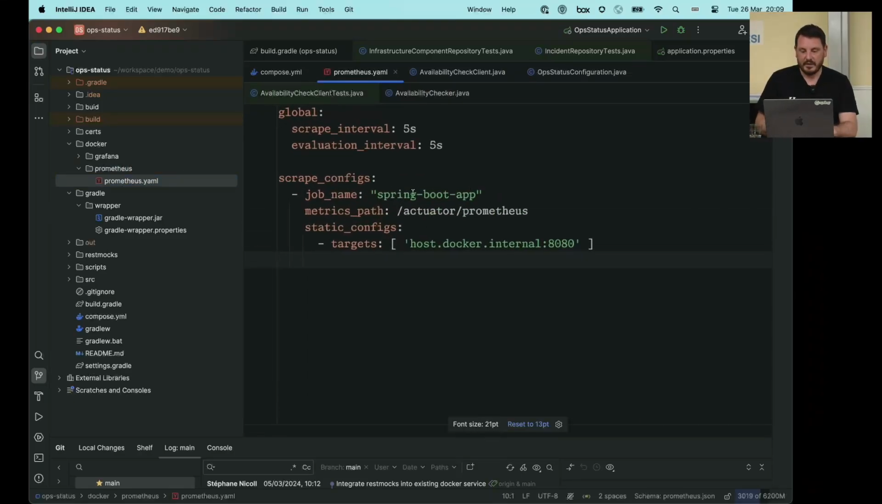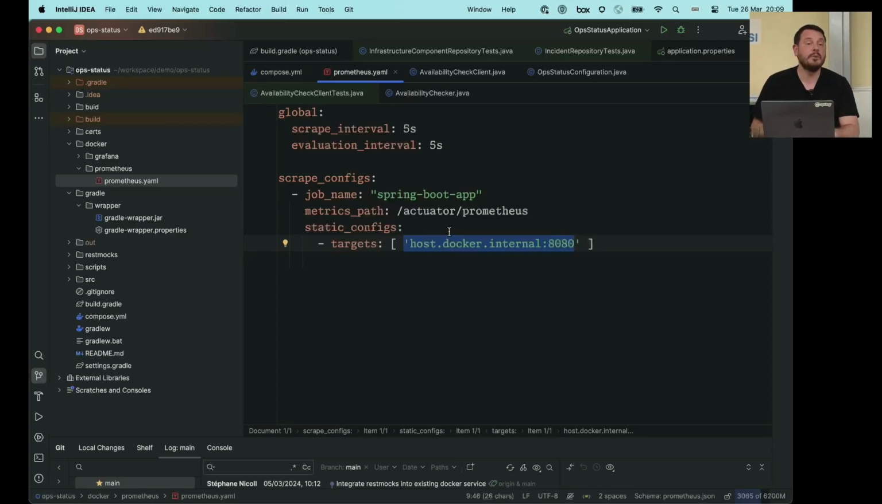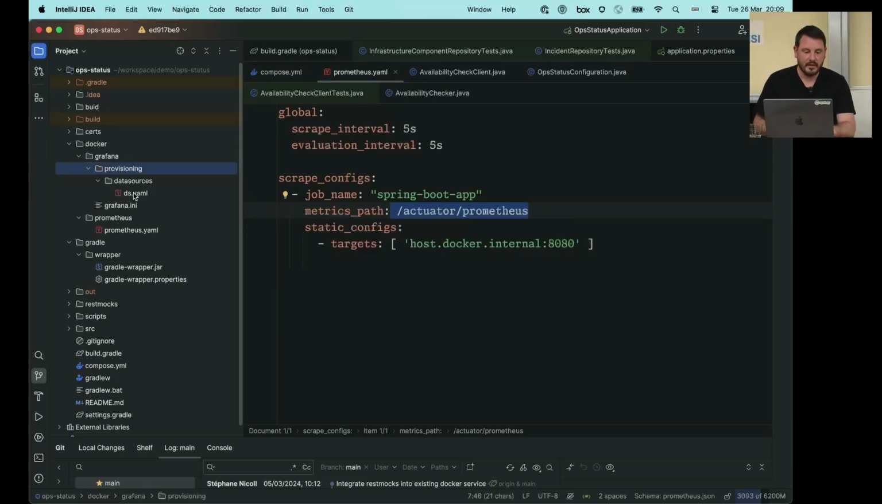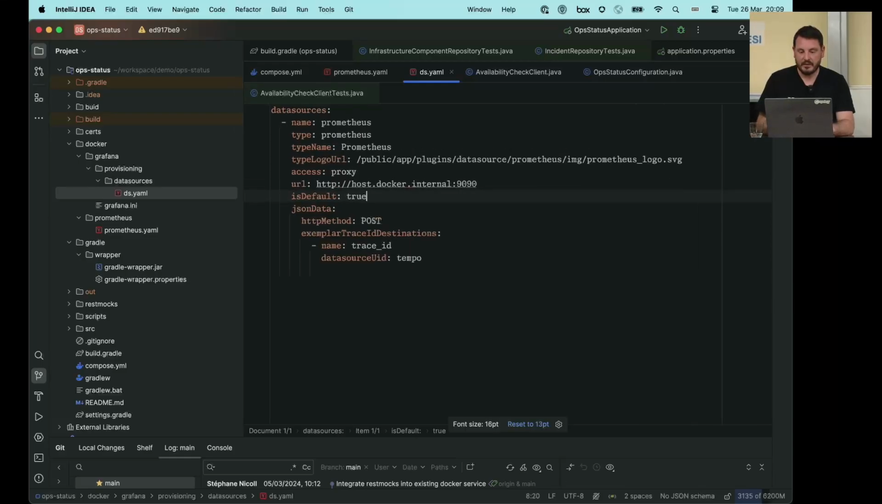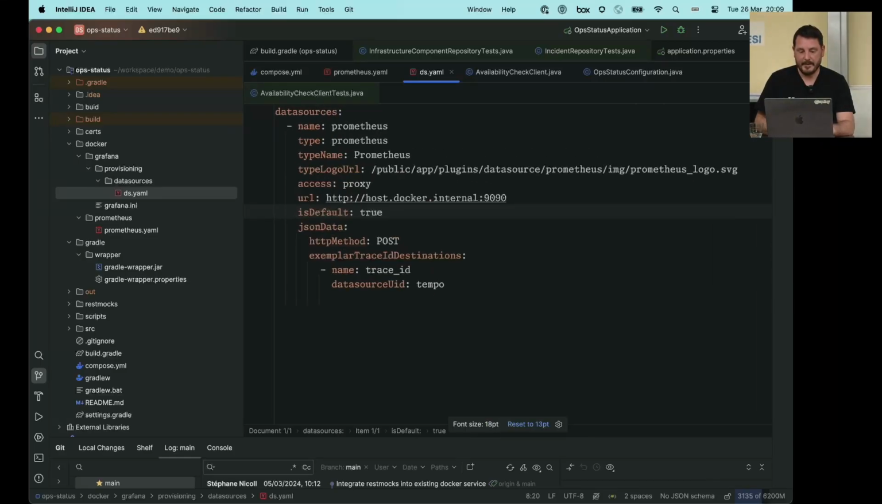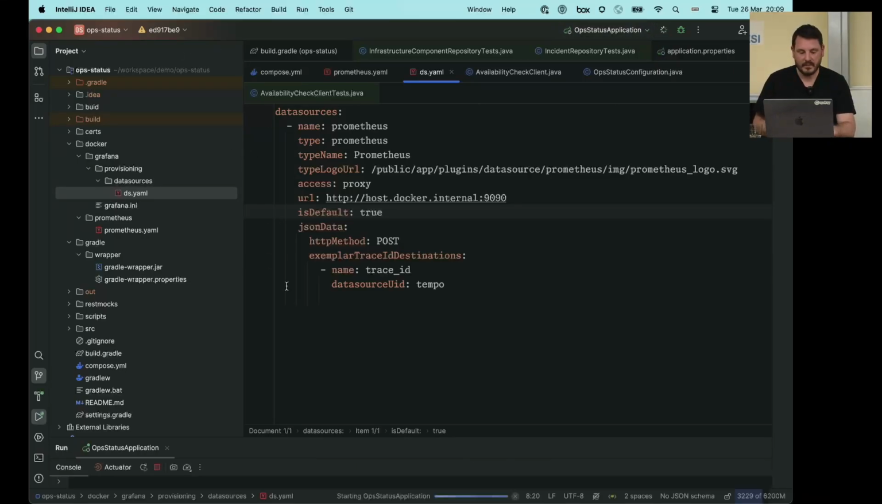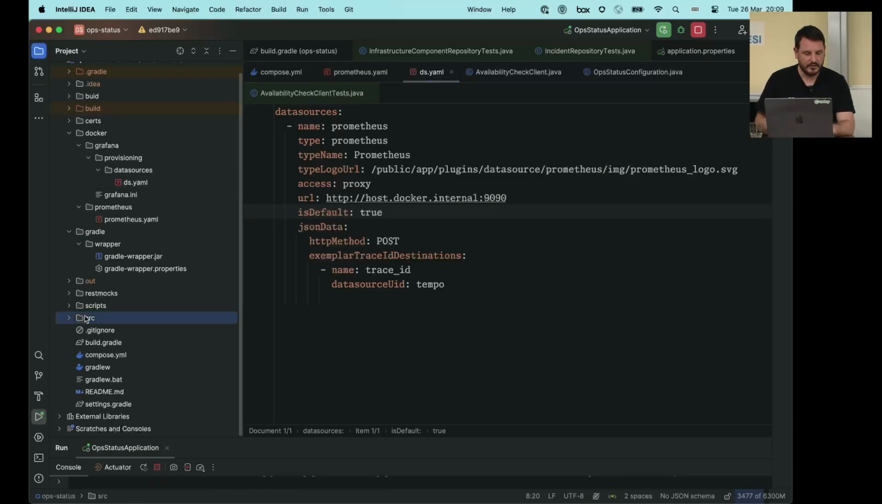So Prometheus is actually scraping our app. Spring Boot has had support for Prometheus for a long time. It's actually getting metrics from it. And then the Grafana thing, the only thing it does is configure the Prometheus data source, just making that convenient for you. All right. If I look at the configuration, though, there are a few changes there.